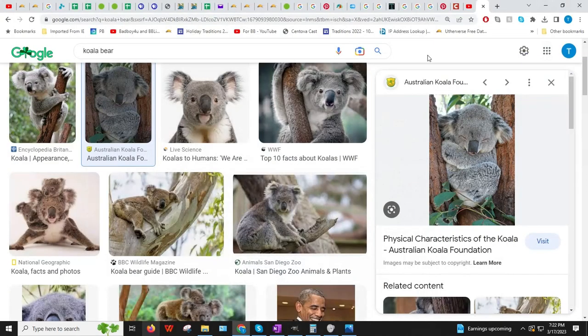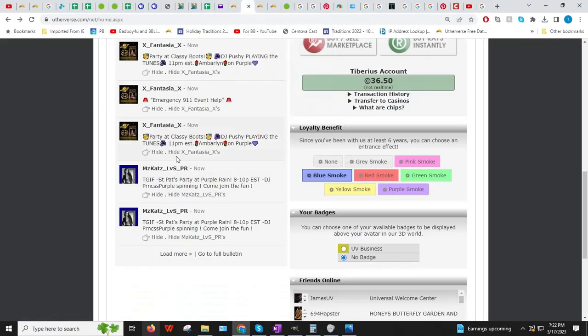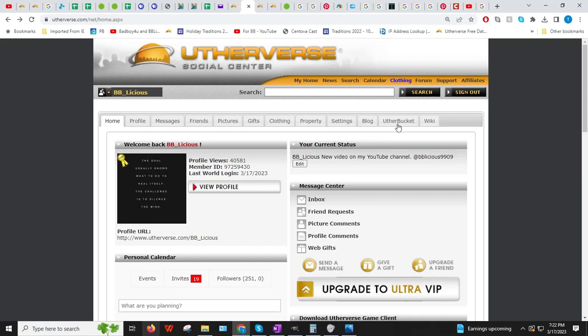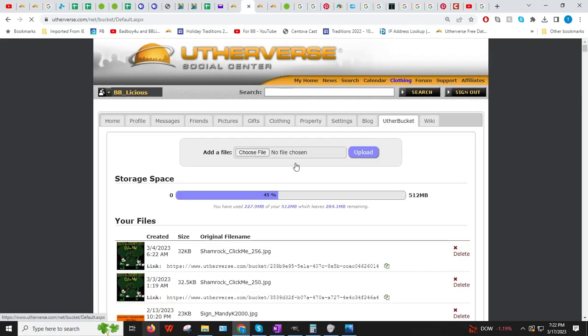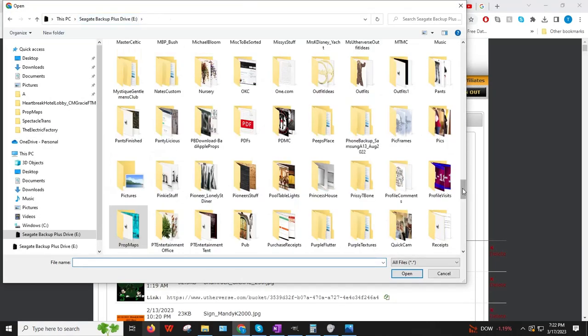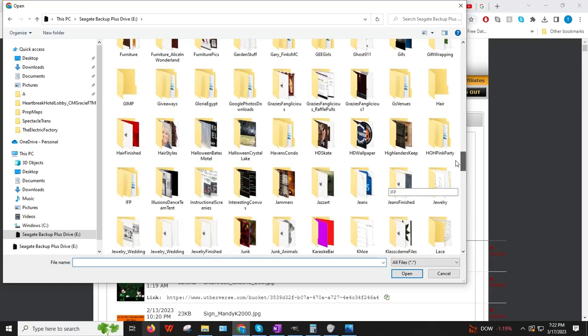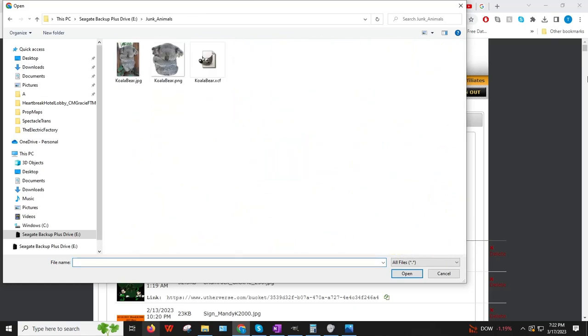So now we can upload that in another bucket or wherever you want to do it. So just go to the other bucket file, choose your file, find the file you saved it in, click on the PNG file. You do not want to upload that layers file. That is just to work on. This is your working file. This is your finished image. This is what you want to upload.